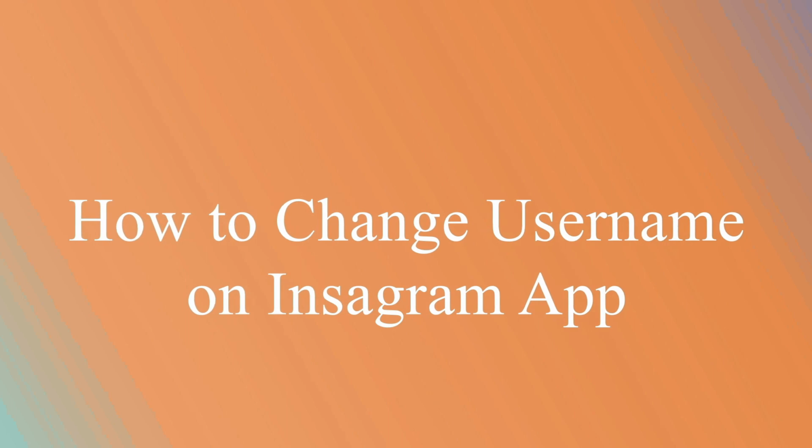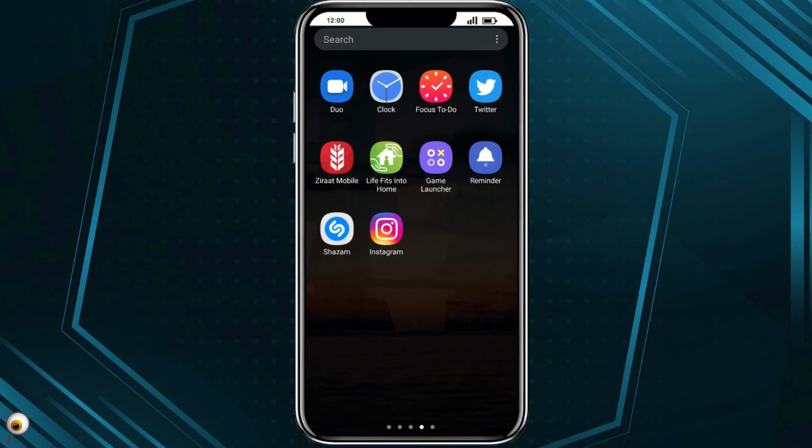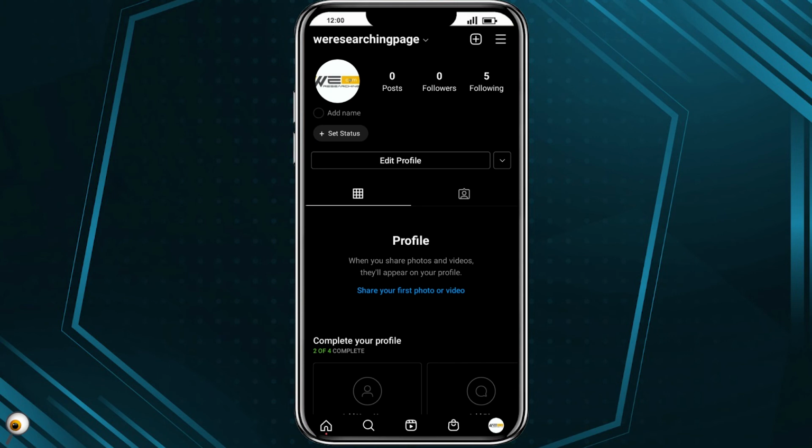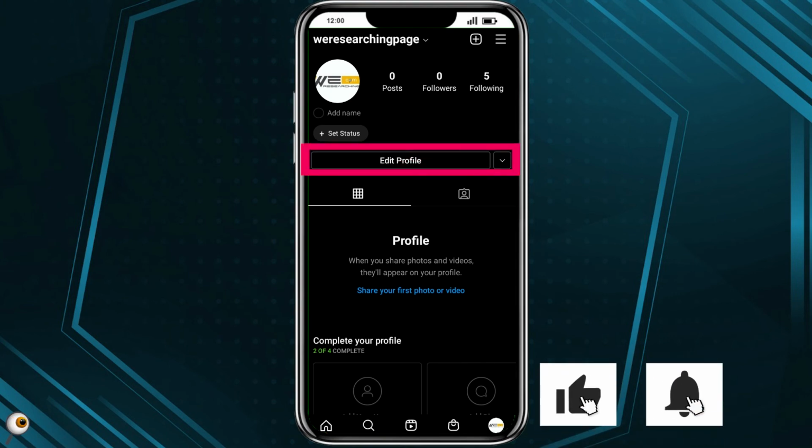Now, I am going to show you how to change username on Instagram app. First, go to Instagram app on your phone. Here you are seeing the home screen. Tap on the profile icon in the lower right corner. Tap on Edit Profile button.